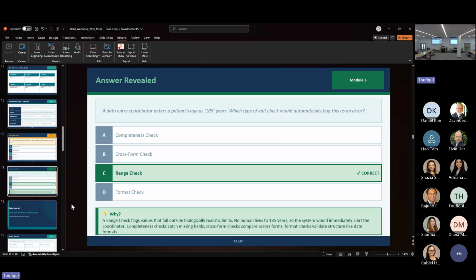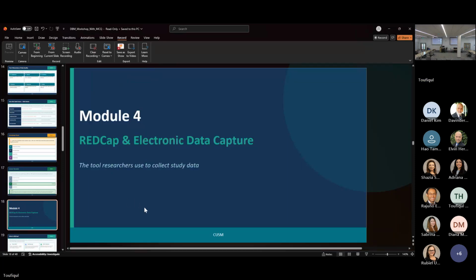Now, moving on to the next module, we have REDCap and electronic data capture. This is a tool that is widely used in the healthcare industry, and REDCap stands for Research Electronic Data Capture. It was developed at Vanderbilt University and made freely available to academic institutions. If your university has a research IT or clinical trial unit, they almost certainly have a REDCap installation you can access.